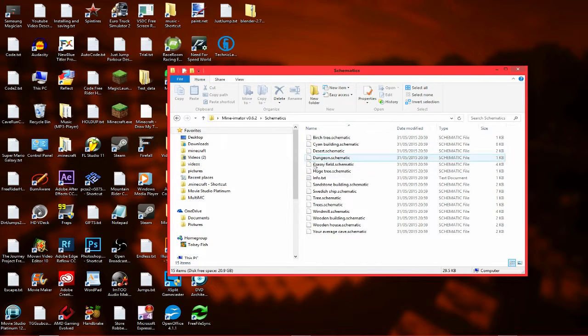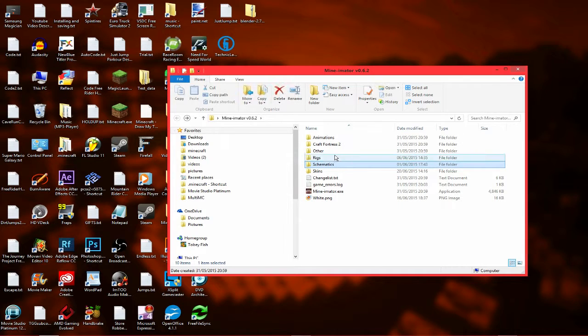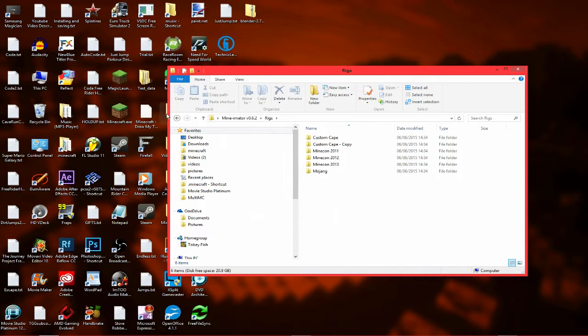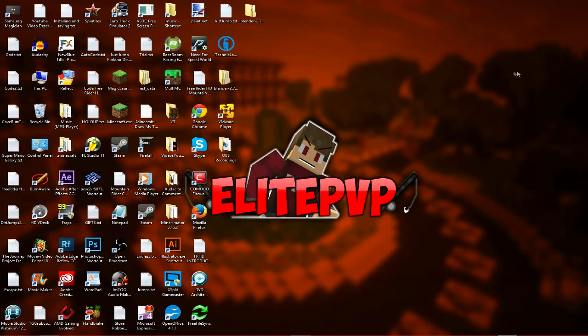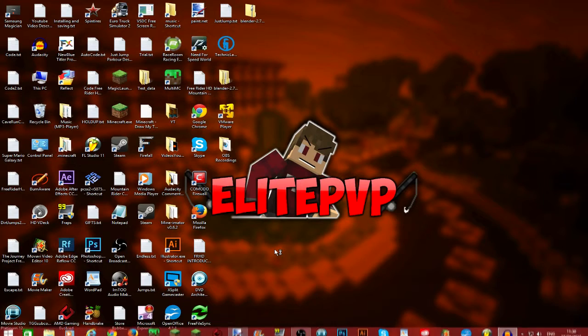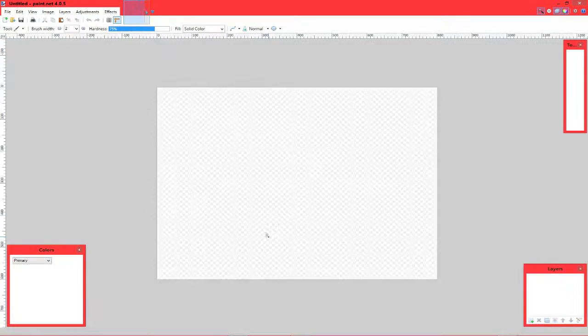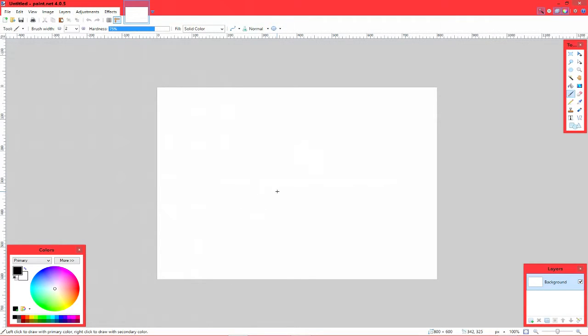Obviously you can get all this and stuff, and the rigs, like that's the cape and stuff, but I know how to use a cape differently. So next thing I'm going to show you is how to use paint.net. It might take a while to load, it usually does that, so sorry about that. So I'll just wait for it to load here.